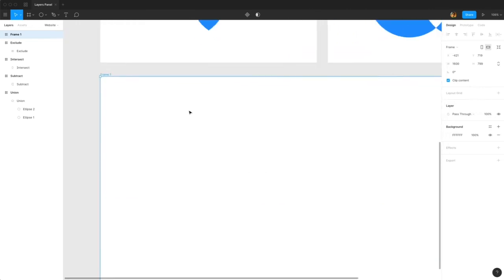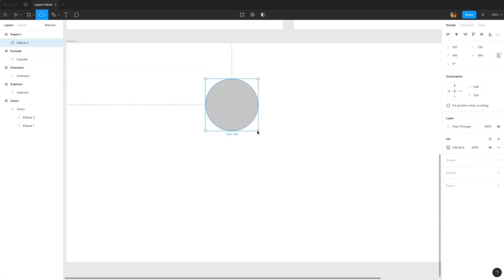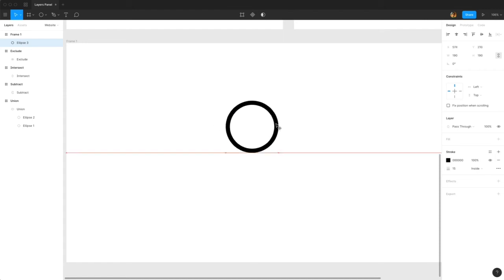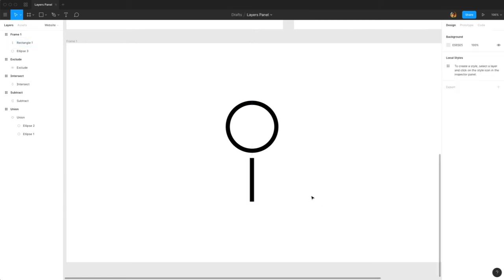And suppose that we want to create a search icon. Okay, so what do we need? We need a circle. So I'm going to create one, and I'm not going to fill it with color. So I'm going to remove the fill and add some stroke like this. I'm going to increase the thickness of this stroke. Let me see. I think 15 is great. And I'm going to create a rectangle as well with the width of 15 as well. And I'm going to change the color to black like this.